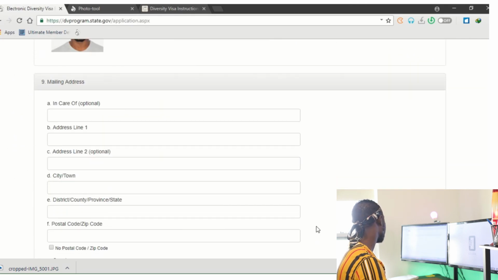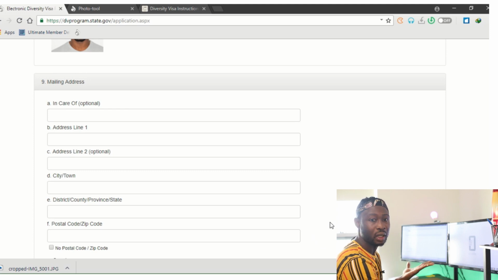Perfect. Now you have to put in your mailing address. That's where you are staying, or where you are from, or where your home is, or where you're actually staying. So I'm gonna fill this in real quick.